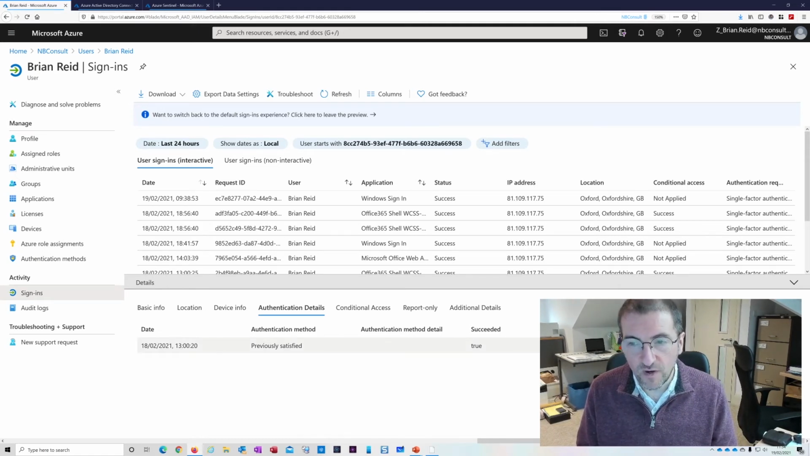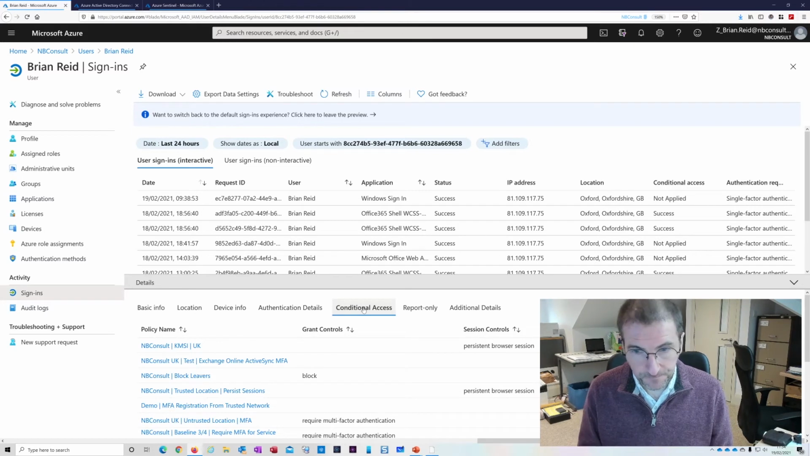Okay? And so my requirements of factor were satisfied by the token. The token said I had enough information to log into this resource. In terms of conditional access, I've got my conditional access rules listed and I can have a look.